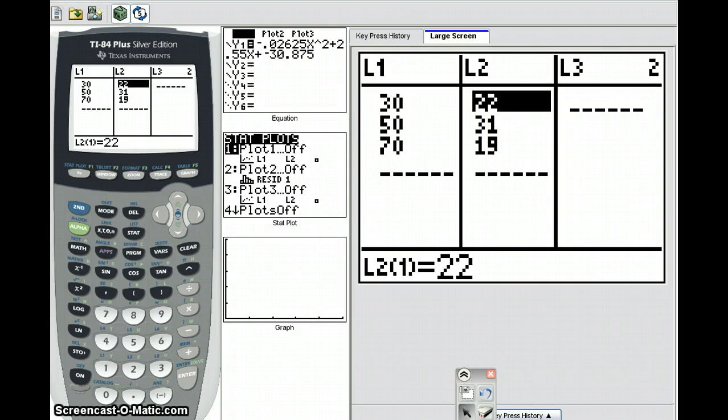Okay, let's say we want to set up a quadratic model for the relationship between the speed at which the car is driven and its gas mileage. So we've entered speeds into the L1 list. These are the x values, 30, 50 and 70 kilometers per hour respectively. And we've entered the corresponding recorded gas mileage into the L2 list. So these are the y values, 22, 31 and 19.